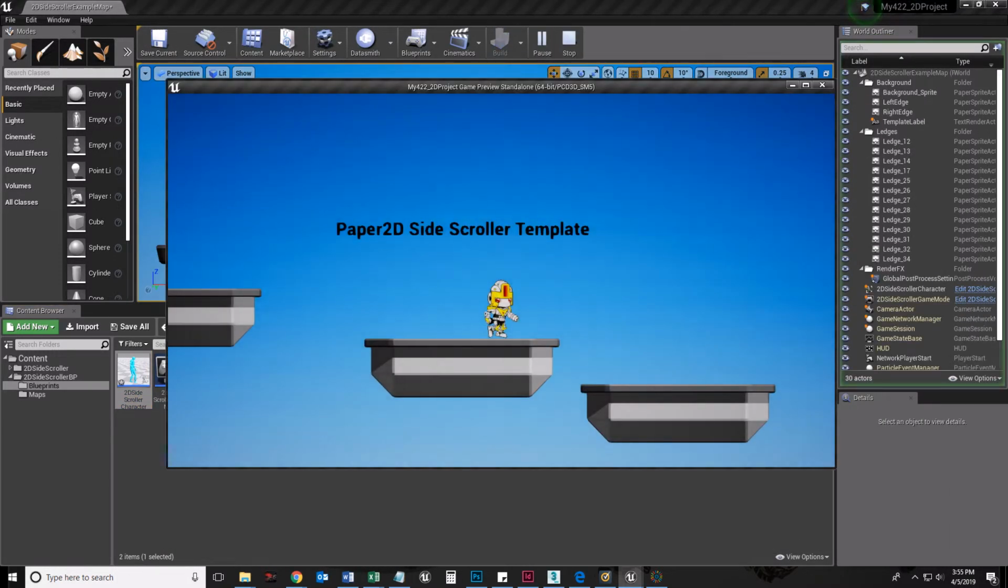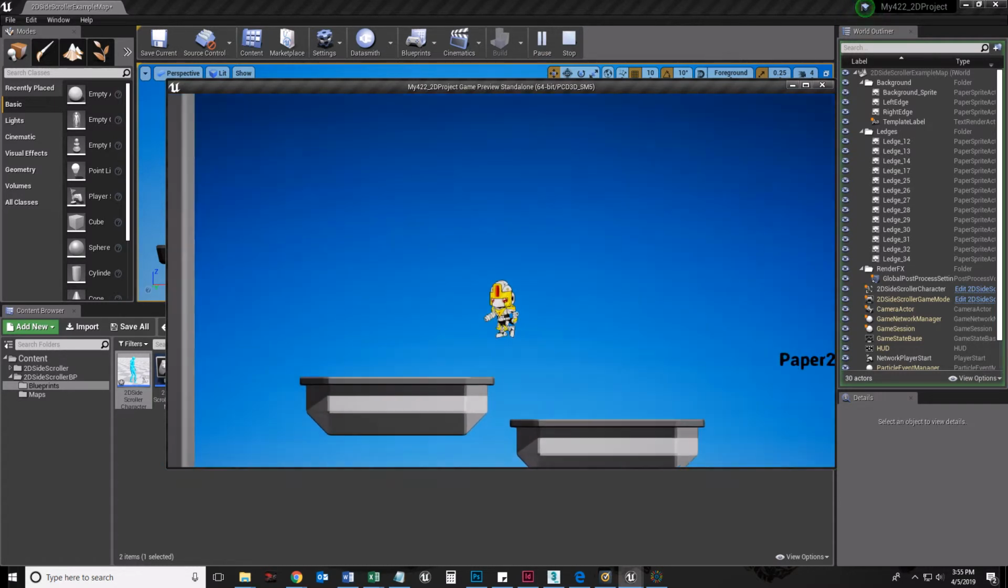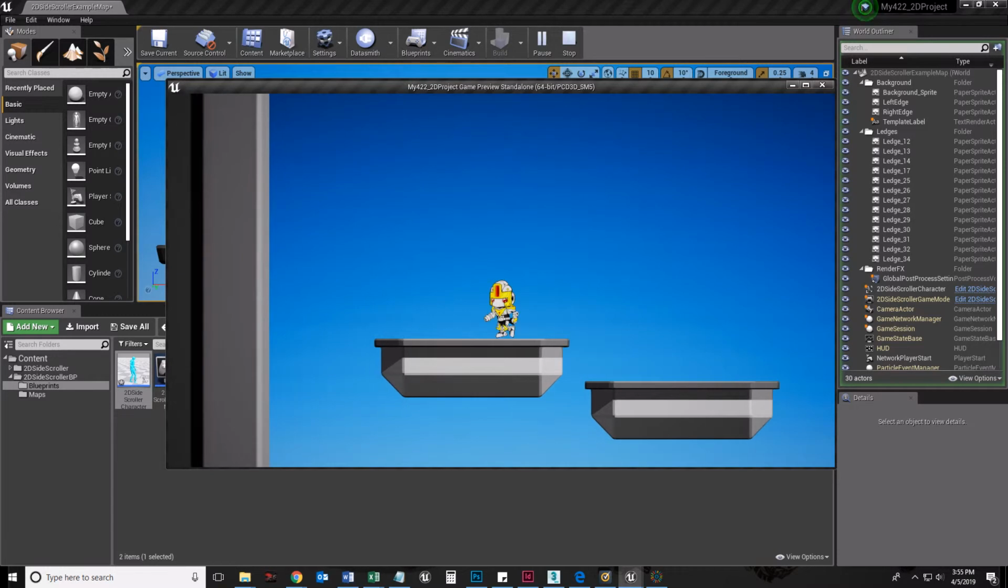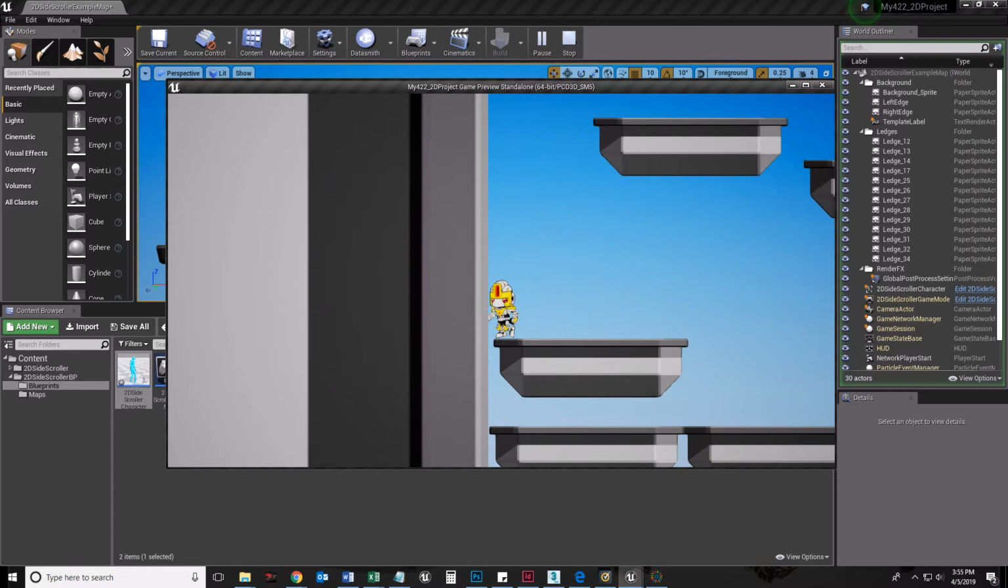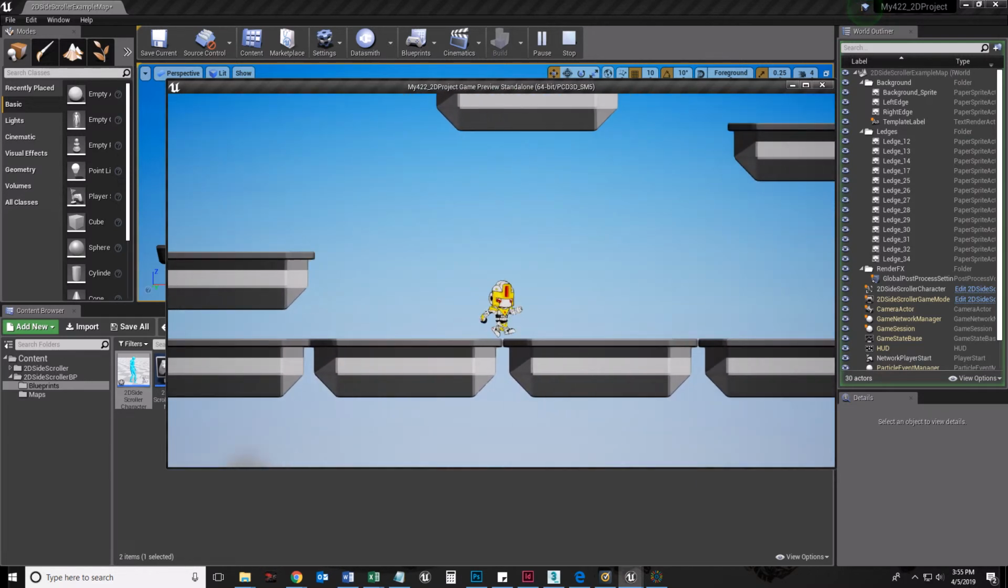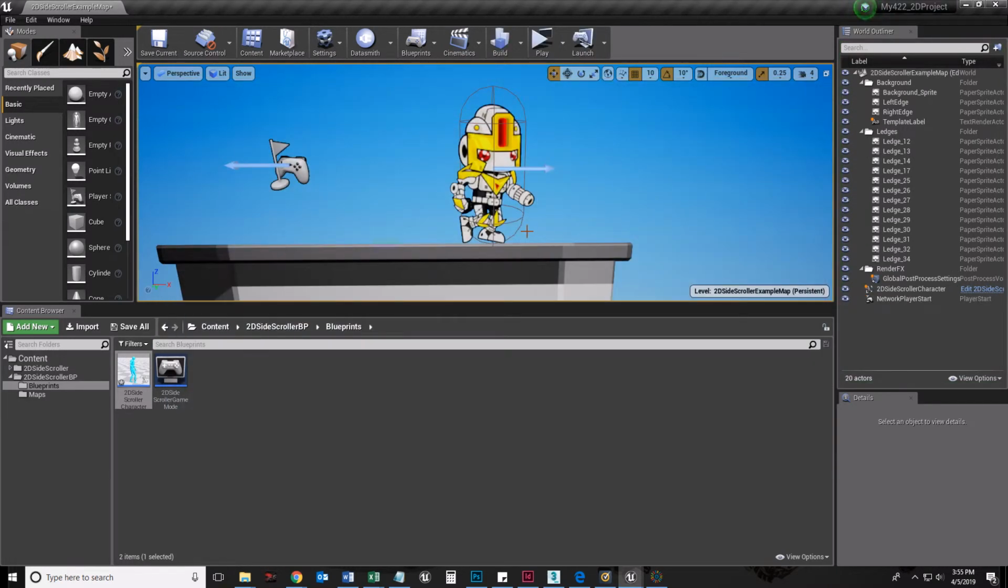Okay, and there's my idle. It's not really an animation, so I'm walking. It seems to work. It is working. Wonderful. That's perfect. Except for, let's say you want to add a jump.